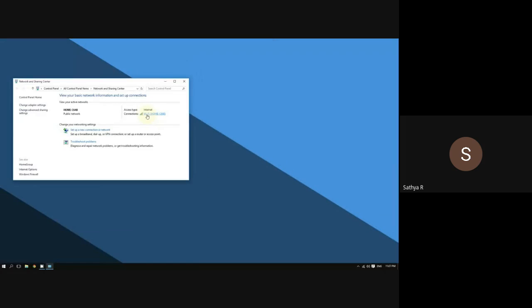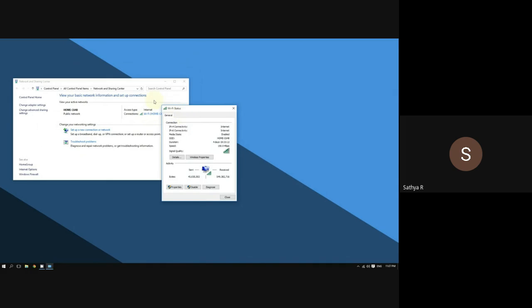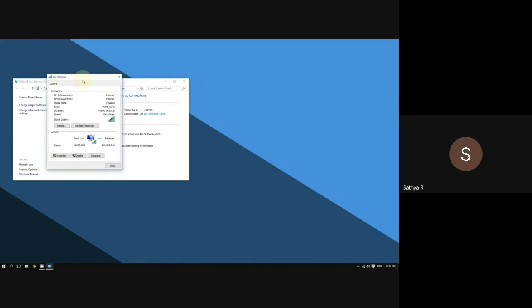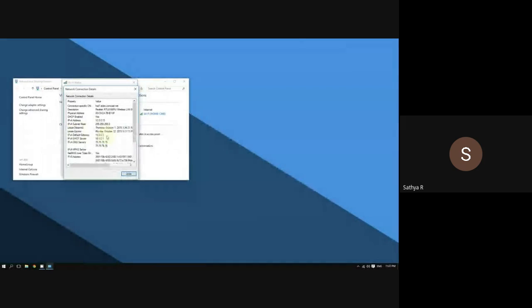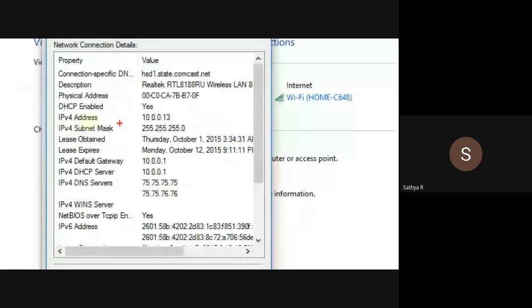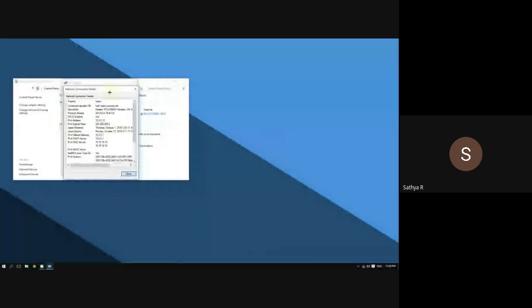So now you're going to click on it, and now you're going to click where it says details right here. Details, and right here you should see your IP address. And where it says IPv4 address, this is your IP address right there. Okay, very simple to do.